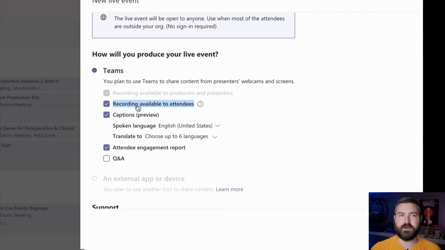Now, if you have a real sensitive topic or you want to edit that live event before people can watch it, you'll want to uncheck that option so that then you can download the recording, edit whatever you need to edit out of it, and then you can upload it to some other platform to share it with your attendees. So that is an option, but personally, I don't think I've ever seen somebody not make the event on demand, but it is there for you.